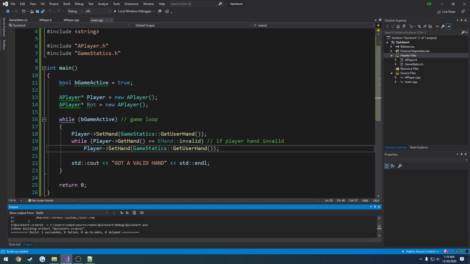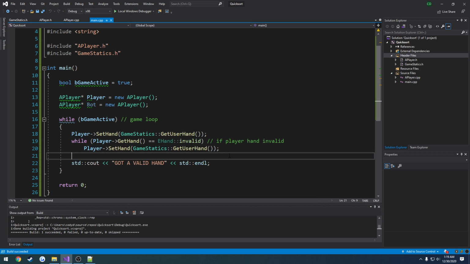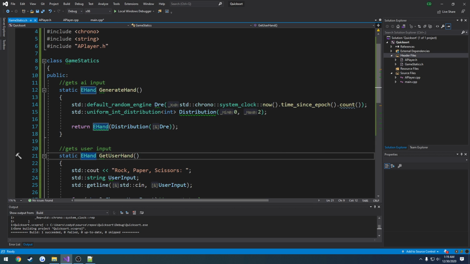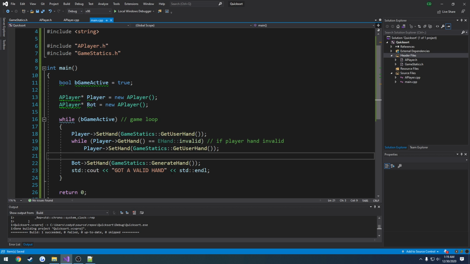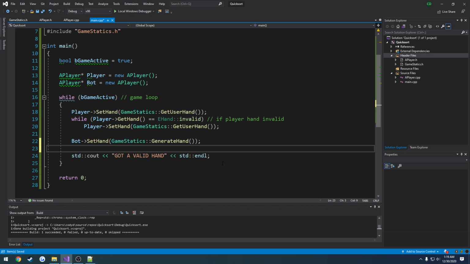So once we get our user's hand, we want to go ahead and get our bot's hand. So bot set hand, game statics, we're going to do generate hand. Should be showing info above. I don't know why it wasn't. Anyhow. So now we have our bot's hand. Now what we want to do is we need to figure out which hand is the winner. So, or draw and whatever.